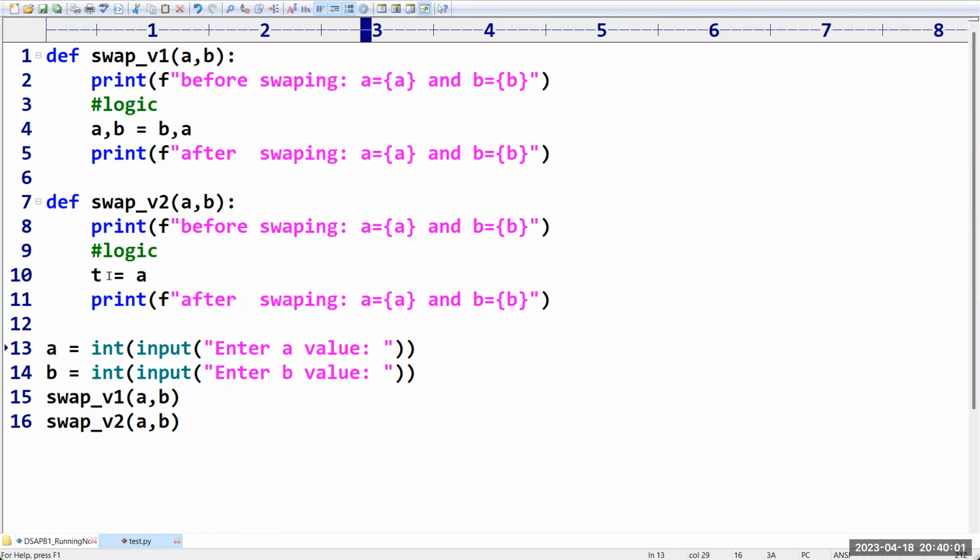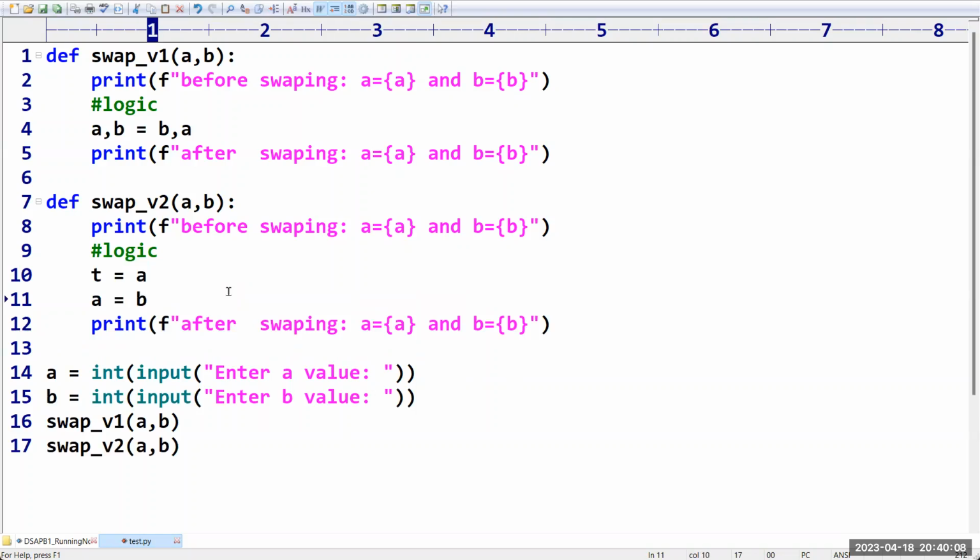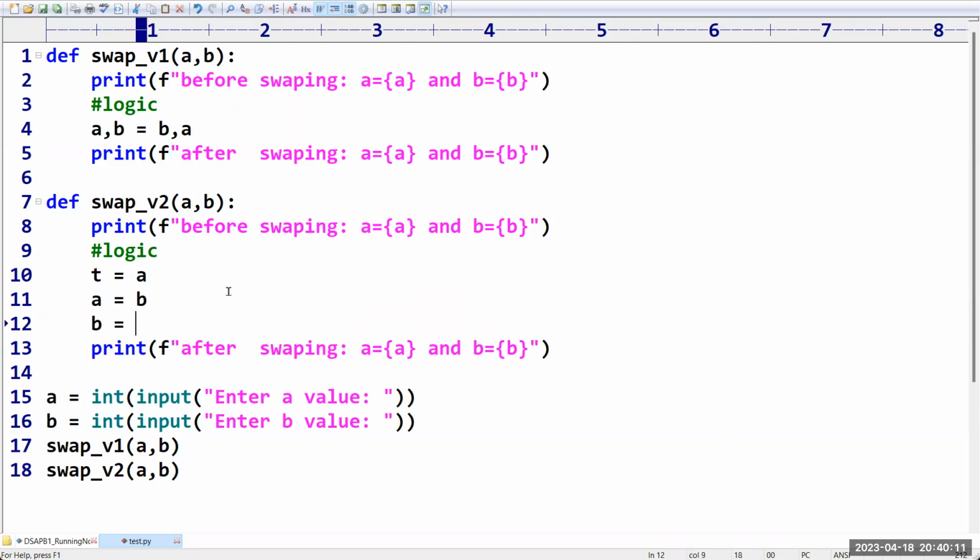Sir, here I'm going to take one temporary variable t is equal to a. After this, I'm going to take a is equal to b and b is equal to t. This is the way you can swap two integer values by using this temporary variable. Consider my a value is 10 and my b value is 20. Initially I am copying the value of a, 10, into the temporary variable. Then I am taking a is equal to b.